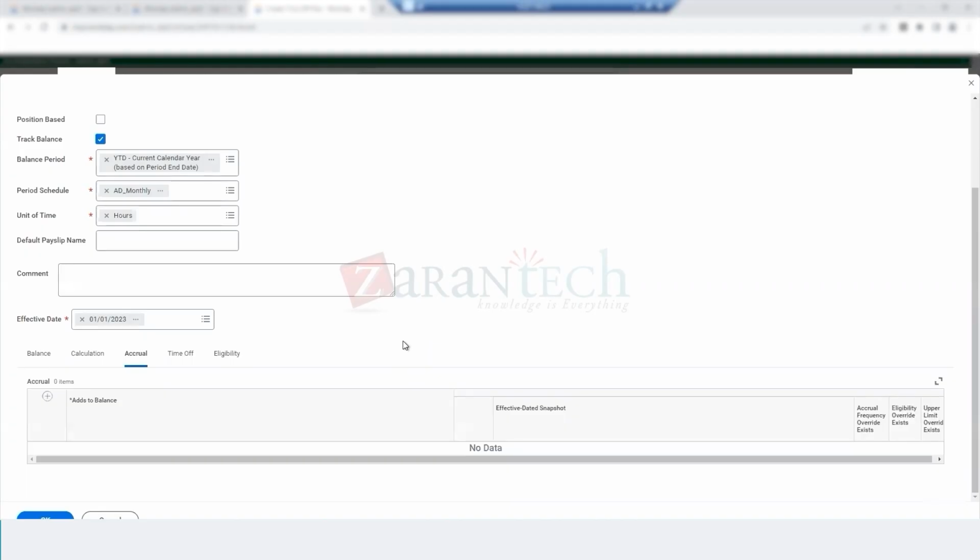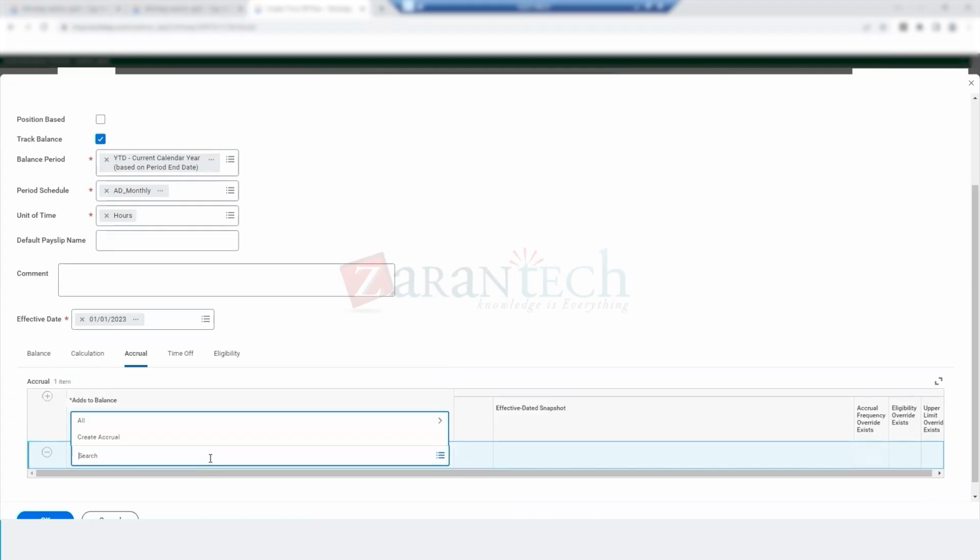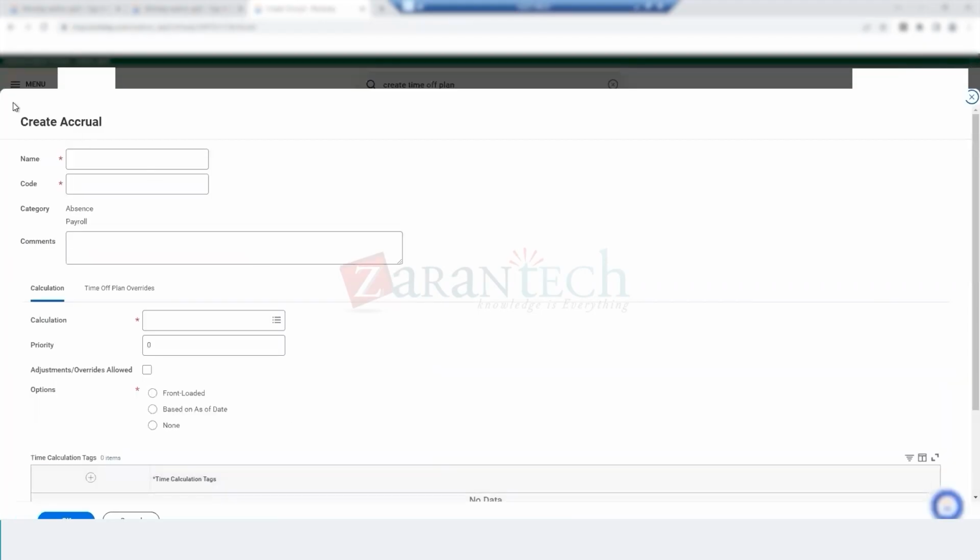And in the time off plan, accrual is the most important thing. Like when we work, salary is the most important thing, and accrual is the most important thing. It defines the credit. Accrual is always considered as credit. Time off is considered as debit. Accrual is considered as credit. In order to create an accrual, click on this plus icon, and here it'll ask create accrual. So we'll create an accrual.